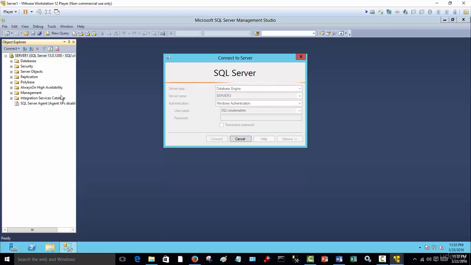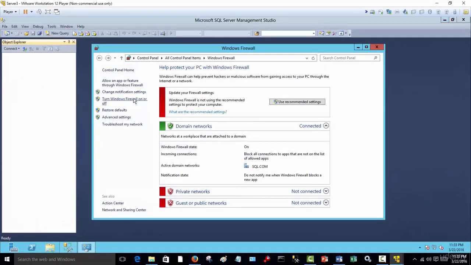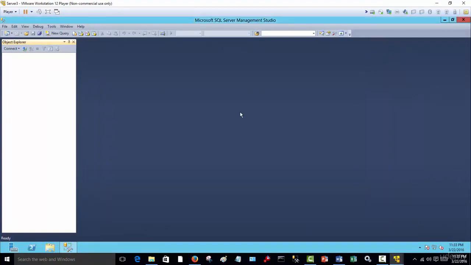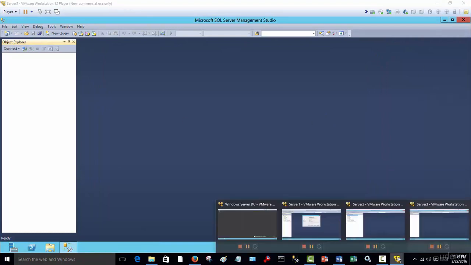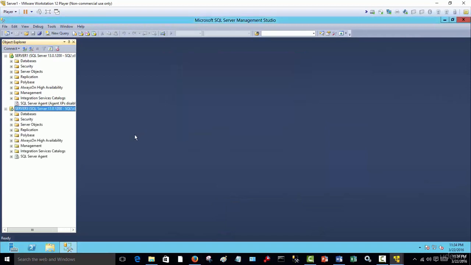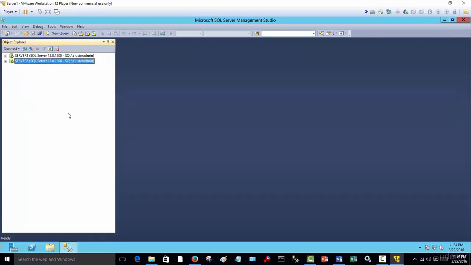I've disabled the firewall in Server 1 and Server 2. Therefore, I can connect to each other's instances. But as you can see, I can't connect to Server 3. So let me cancel that, and let me go back to Server 3, and now turn off the firewall, and go OK. And now that I've turned it off on the domain network, if I go to Server 1, where I was having that issue, as soon as I connect, it'll connect. So just in case you have instance connectivity problems, check your firewall. That's important.